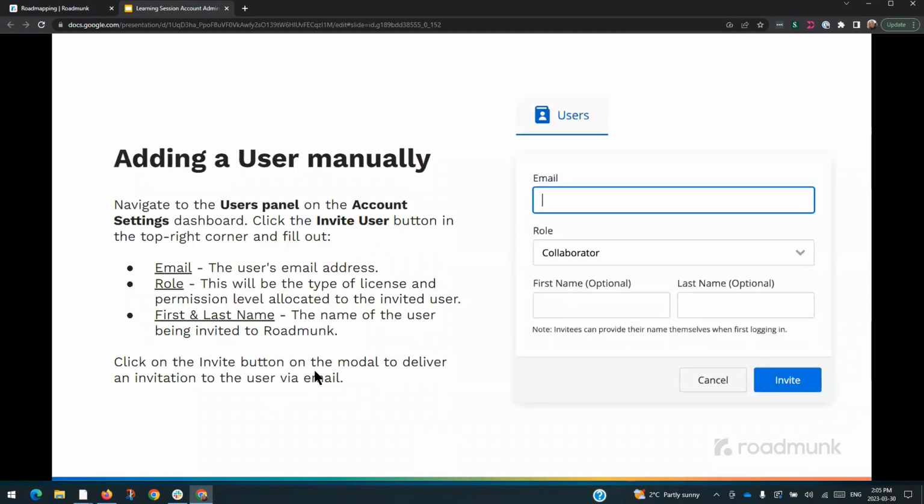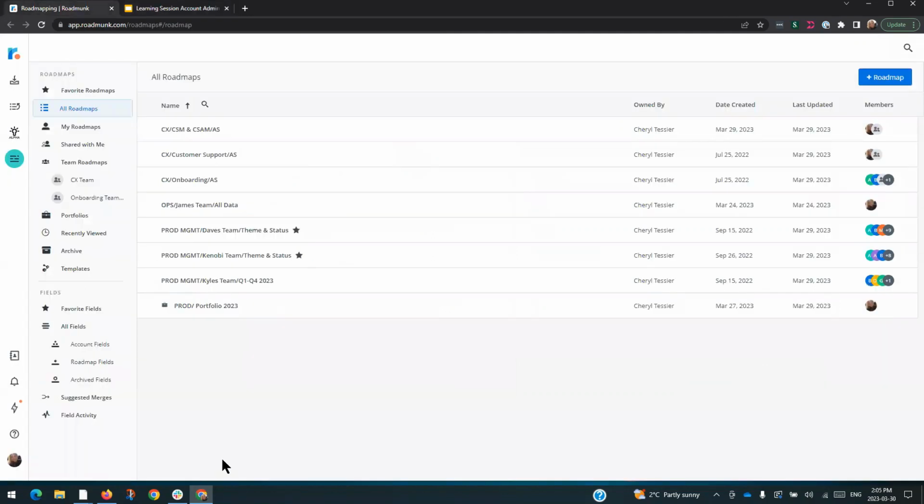So adding a user manually. This is your user management. I'm going to go into my Roadmunk account so we can look into the account settings and go over adding users, etc. So down here on the left-hand lower side is your account settings. You go into your avatar and into your account settings.